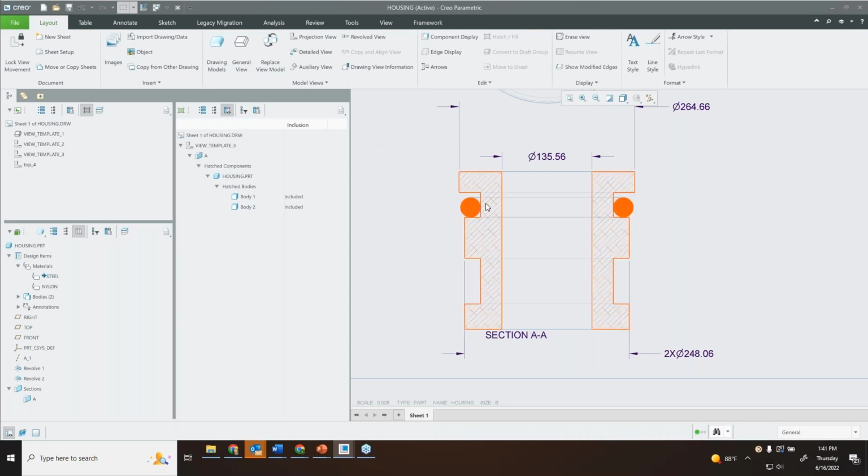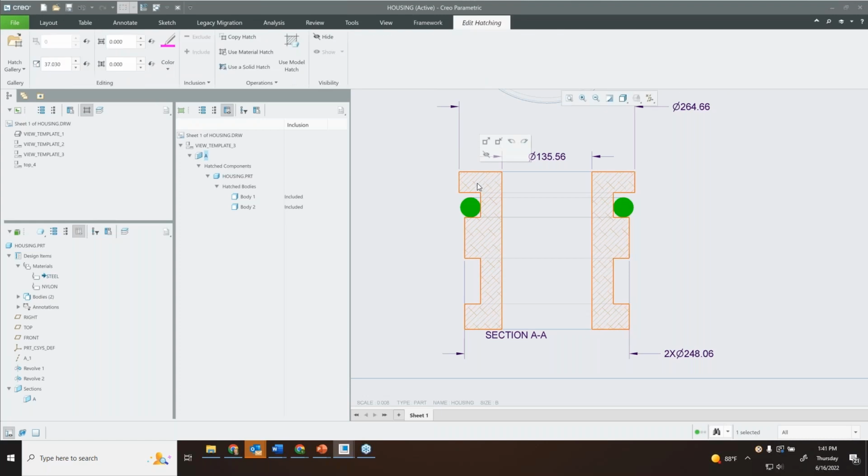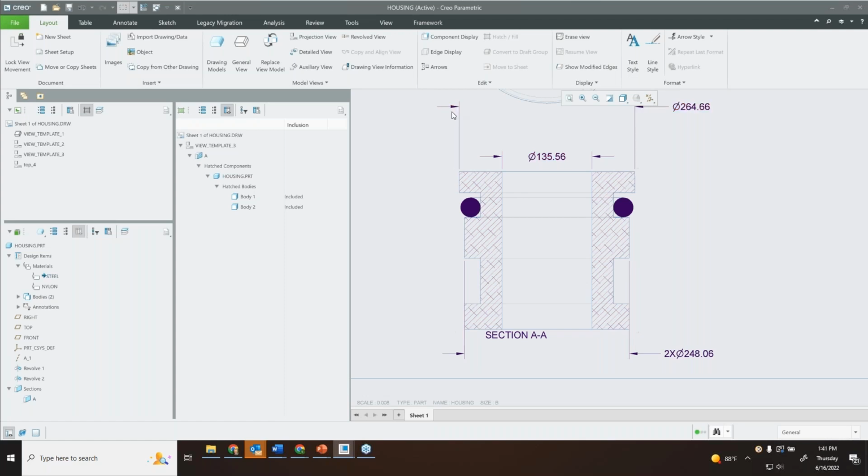If we wanted to, let's say, select one of these guys, as I select our hatch here, I can right click and select the body one hatch by using that right click operation as well. So you can see that the updates that were made to our surface finish and our hatching for Creo 9 make it much easier to not only create our surface finish symbols or our hatch lines, but also to customize them and very quickly change them as needed.